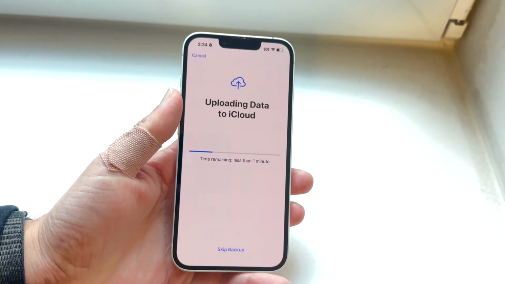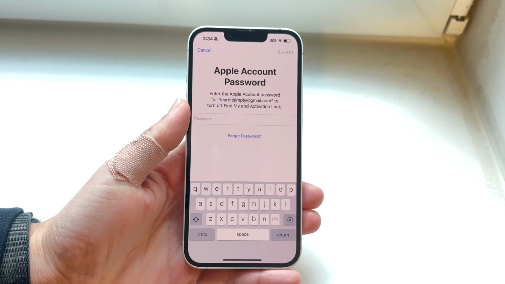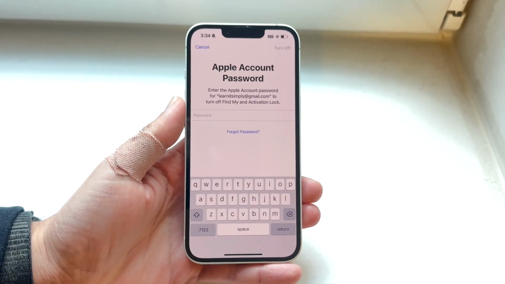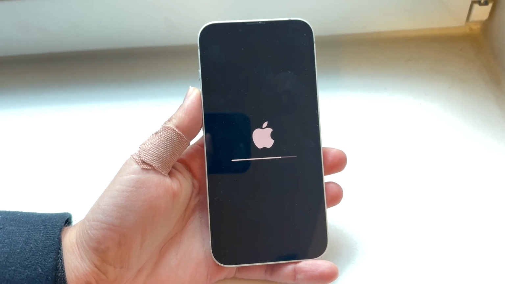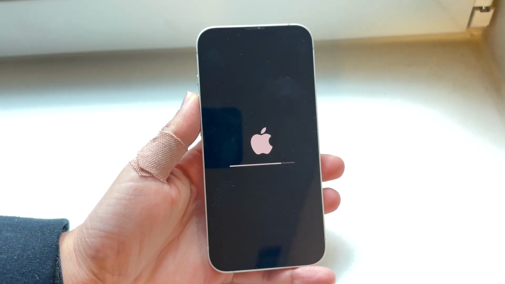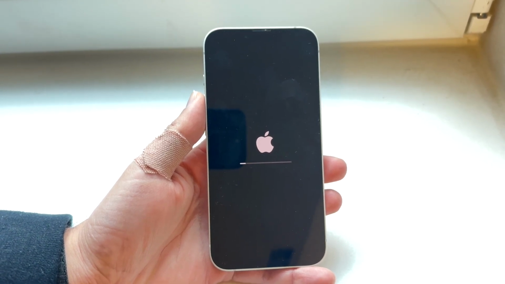So now you can skip the backup. I'd recommend just skipping it if you already have one. Now you can input your information, so make sure you type in your password. After typing in your password, you'll see that your iPhone 16e will go ahead and reset, and it will restart by itself, and then it will come into its main panel.